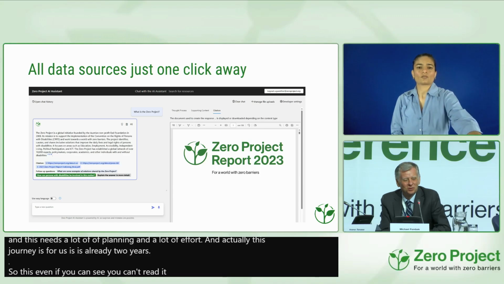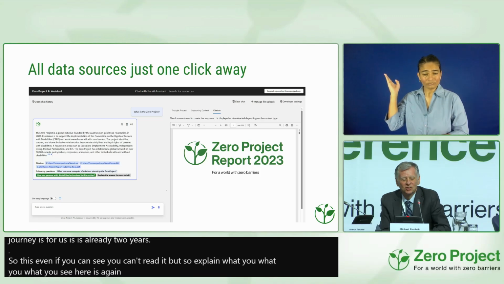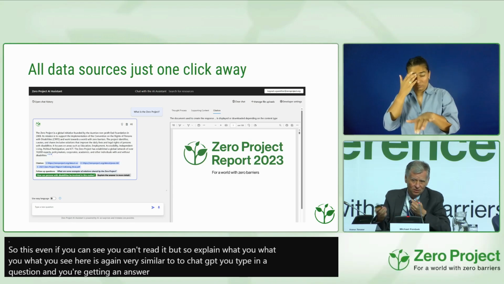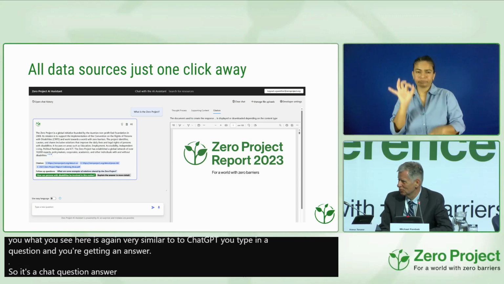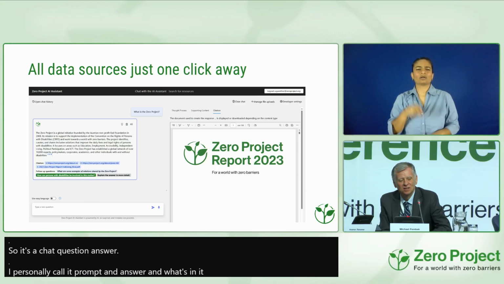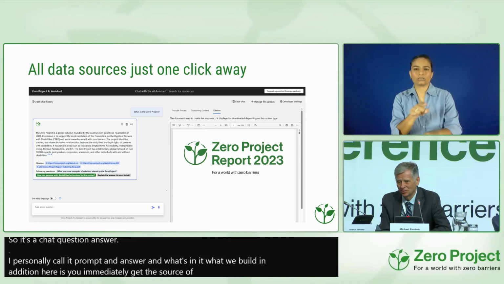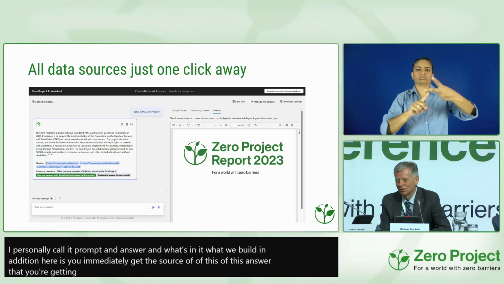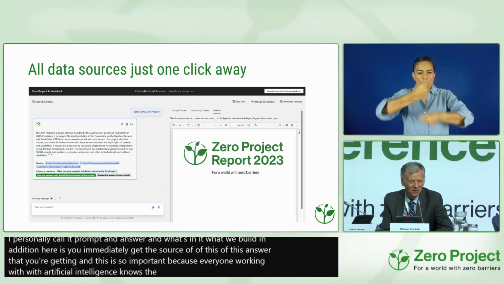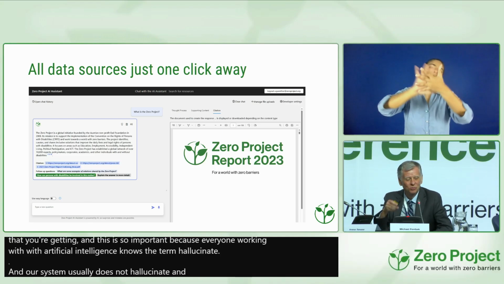Even if you can't read it, to explain what you see here: it is very similar to ChatGPT. You type in a question and you're getting an answer. So it's a chat. Question, answer, what AI people call prompt and answer. And what we built in addition here is you immediately get the source of the answer that you're getting. This is so important because everyone working with artificial intelligence knows the term hallucinate, and our system usually does not hallucinate, and to completely avoid this, you immediately get the source.